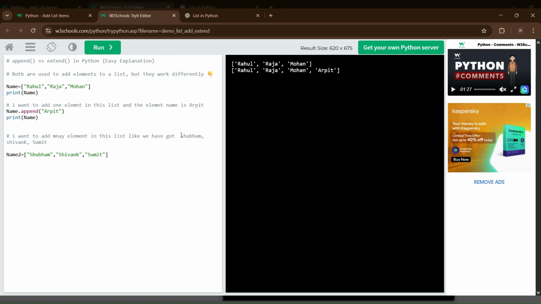Here we will use extend. But how to use extend? First is the first list, and in the first list we have to add the second list. Dot extend, and the second list name is name 2, and here we added the second list to list 1. Print name. We have got the first list, and there were 4 elements, and after extend, let's see. Yeah, all elements are added in one list.